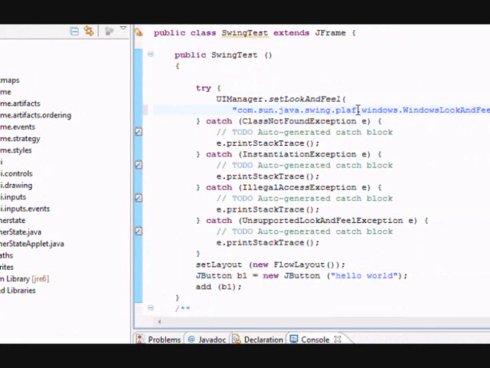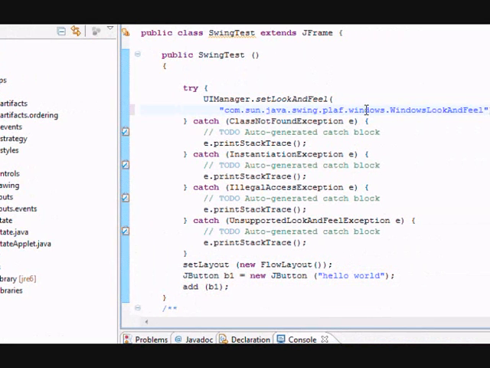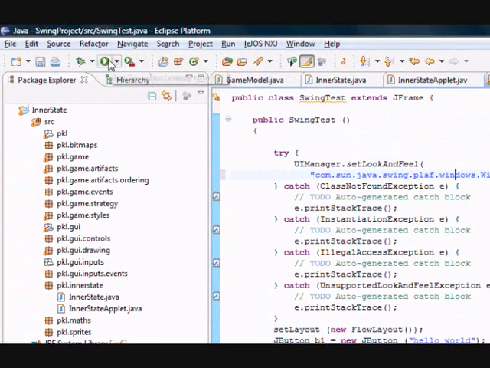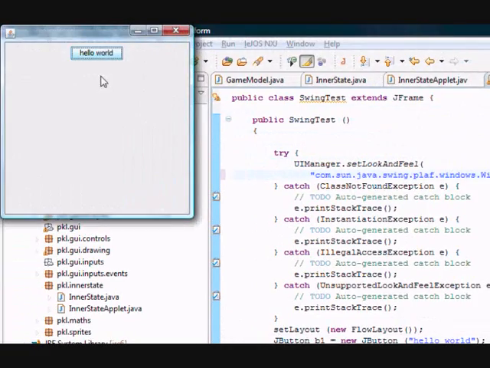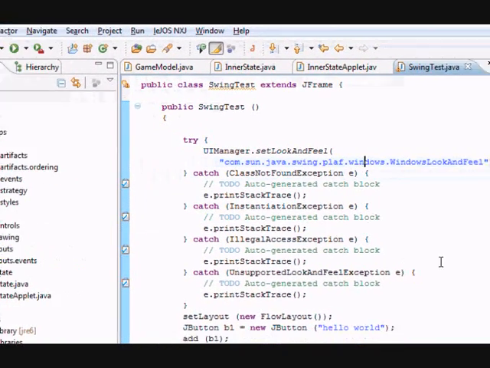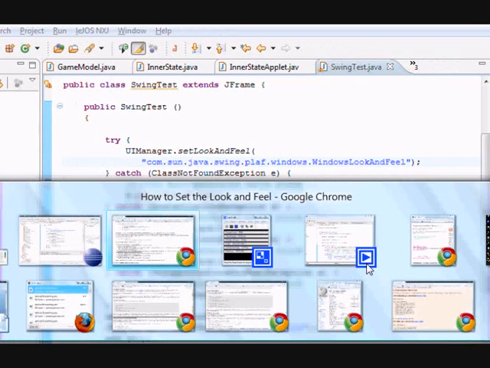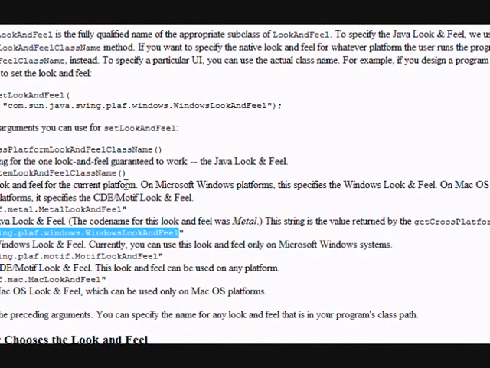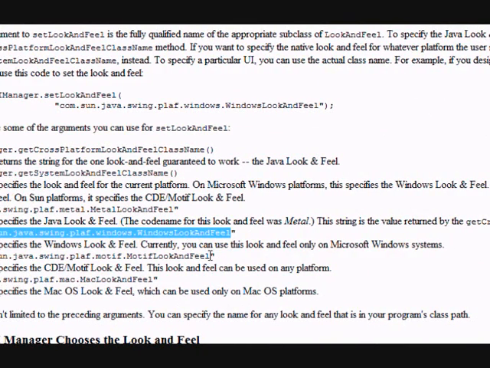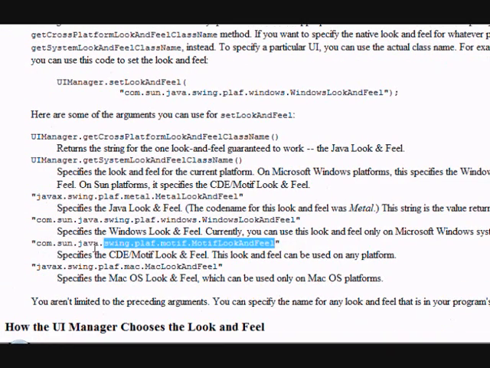So I literally paste that class, it's basically a class name there, and see what the Windows look and feel does. Yes, and you can see that that looks like a standard window. I'm working on Vista here, it looks like a standard Vista button. So you can see very easily we can change the whole way the application appears. And the reason this is possible is because of the way that Java Swing is designed.